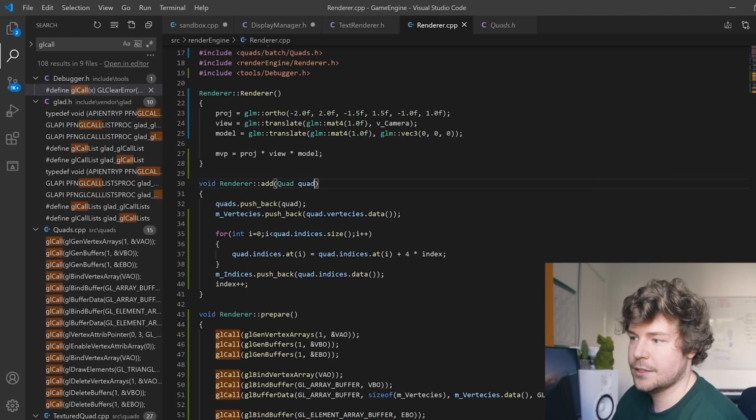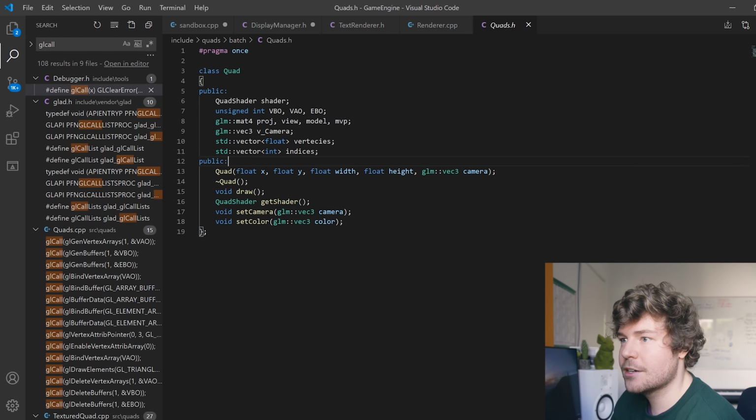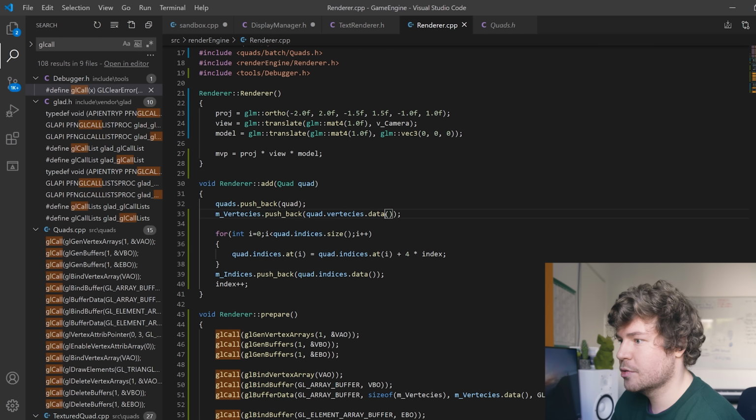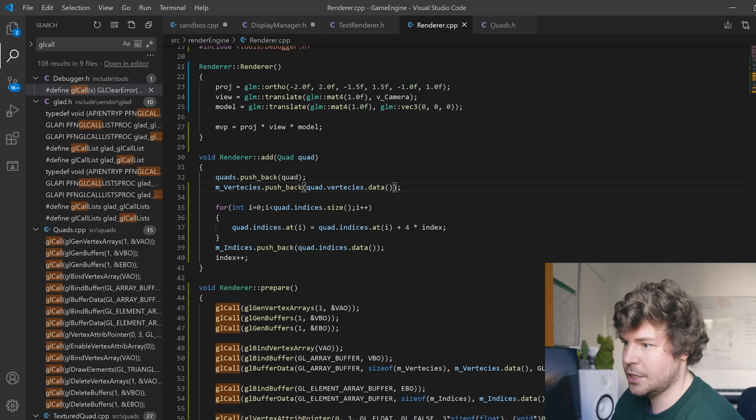Where is this thing? Anyway, it looks like it's not here. I've actually found another quad class here, so maybe this is what it is. But anyway, this is a vector of vertices here, and I guess this is what's being pushed back into here. Now, this is already very dodgy. I'm not even sure how this is working exactly, because this is a temporary object, right?